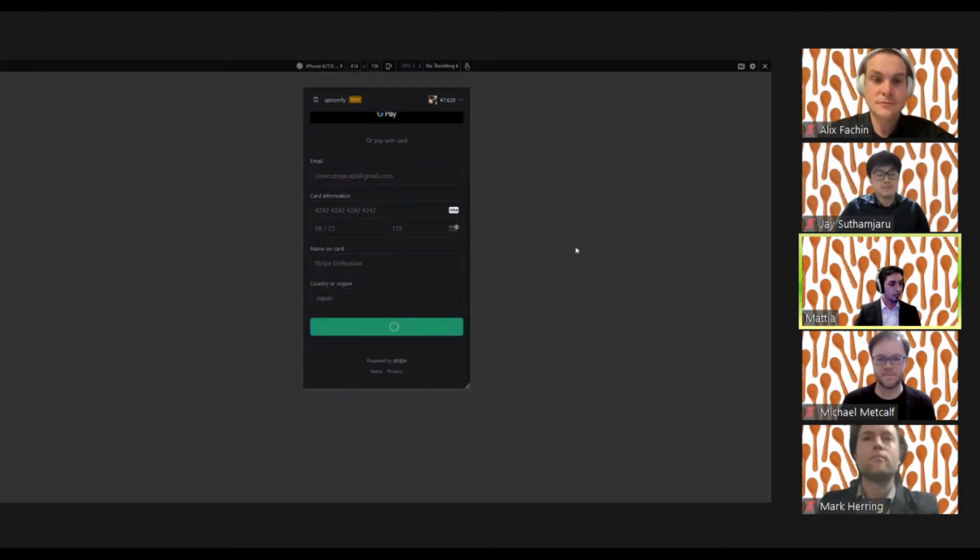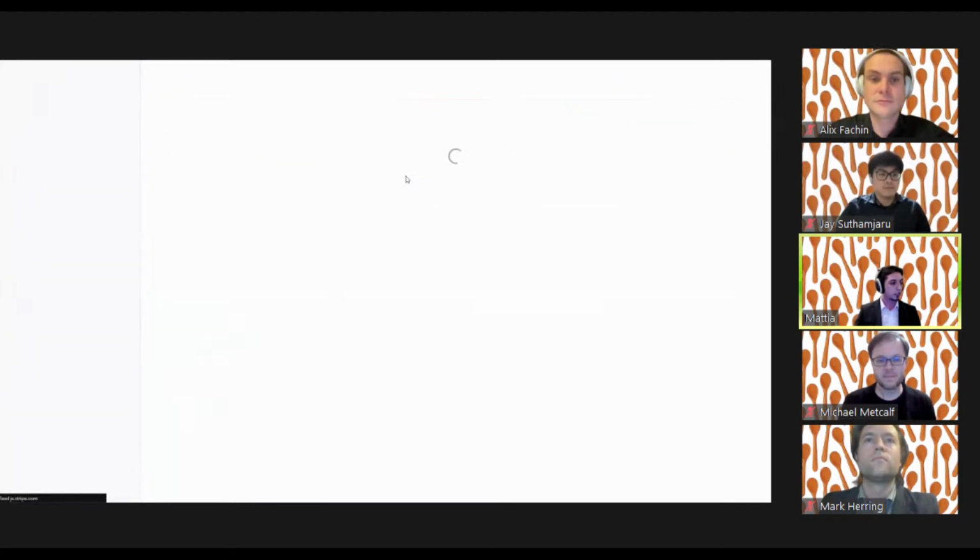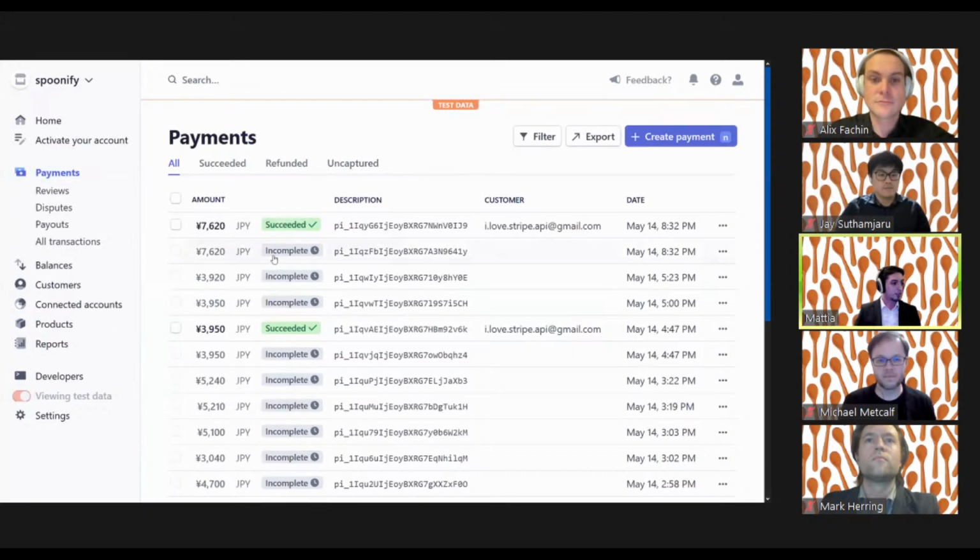So it's processing, and it looks like it was successful. To check, we can go to the Stripe dashboard and refresh. And you will see that the payment has succeeded.